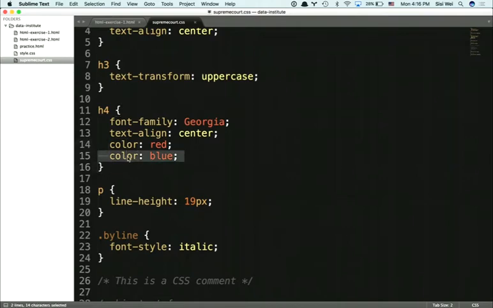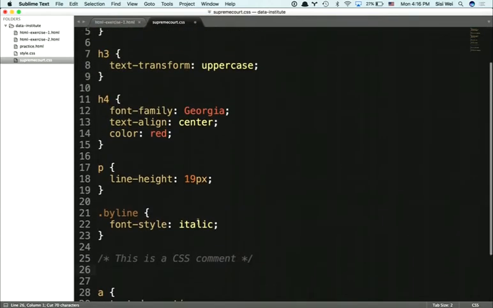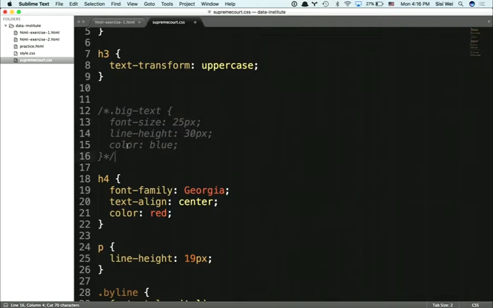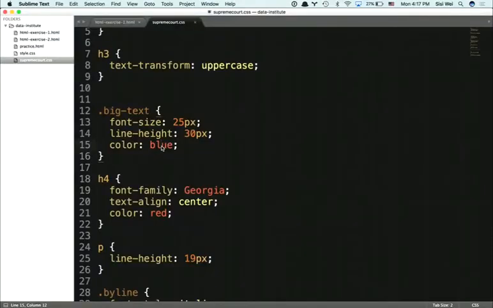Now, here's the fun part. Big text, I'm going to move it to be right on top of it. And the color is still going to be blue because of what Andrew said earlier, because it's more specific. So if I refresh, it's still blue. And that's because H4 is an HTML tag, right? And that's as generic as you can go. One step closer is a CSS class name, right? So that's just one step closer.